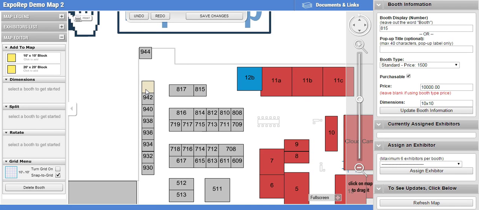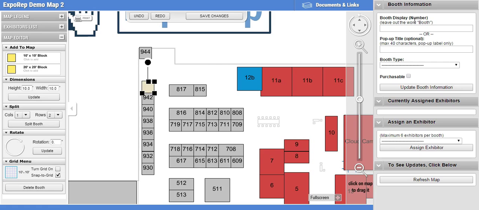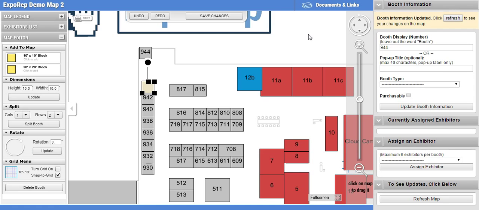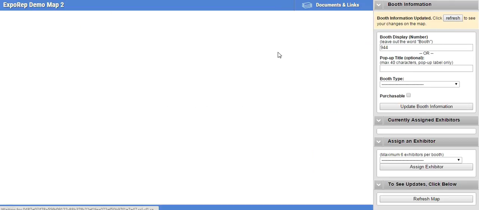To add a booth number, you'll select the booth, and then over here on the right, under booth information, you'll type a number, booth 944, update booth information. And you have to refresh to see any changes. Before you do that, if you've been moving booths around, it's smart to go ahead and hit the Save Changes button, because this saves when you've been moving booths around, and this will save any information on the booth. You can refresh to see the changes.